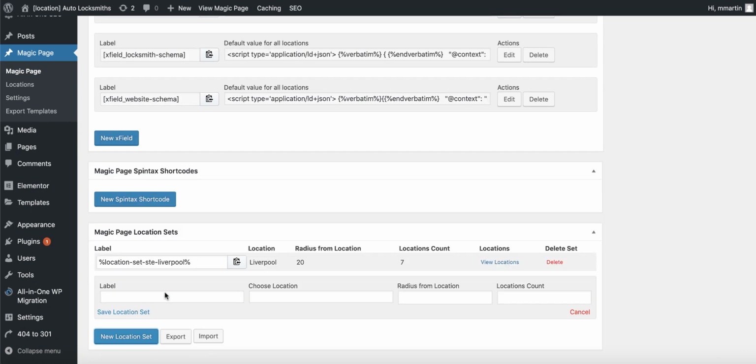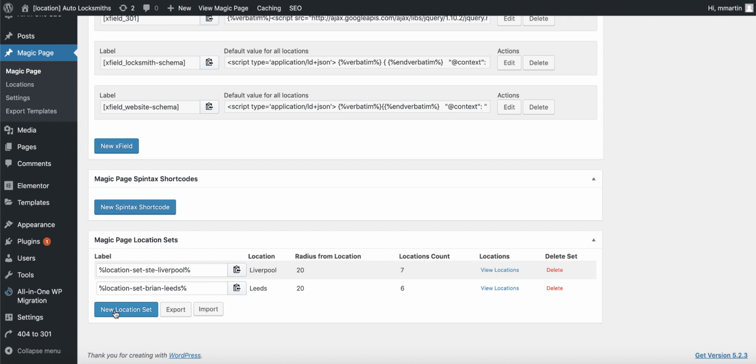Then we go new location set, and let's say we've got Brian Leeds. This guy's based over in Leeds, so we choose his location from the drop down. Same situation with him. Let's say he wants a 20-mile radius of Leeds. If we put in 100 locations, because the way this works is it's whichever comes first, the end of the radius or the 100 locations. Because I'm on major cities only, it's going to reach the end of the locations first. As you can see, there's only 6 and 7.